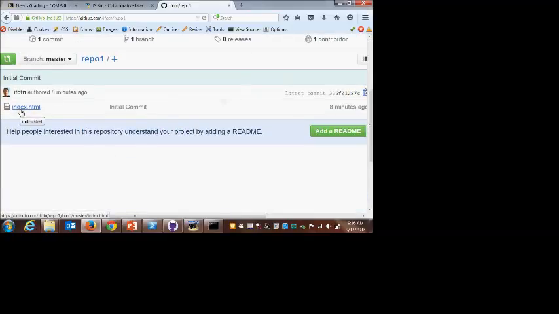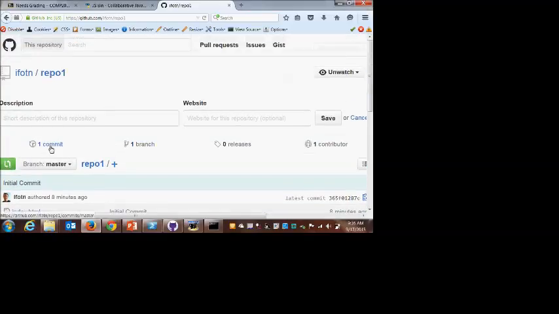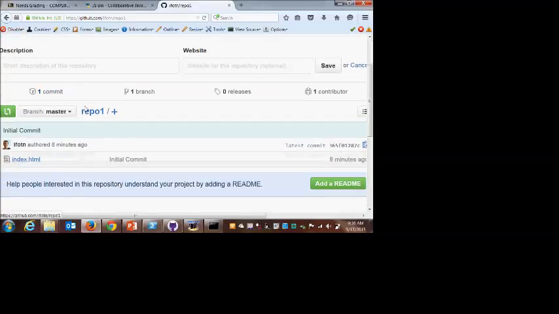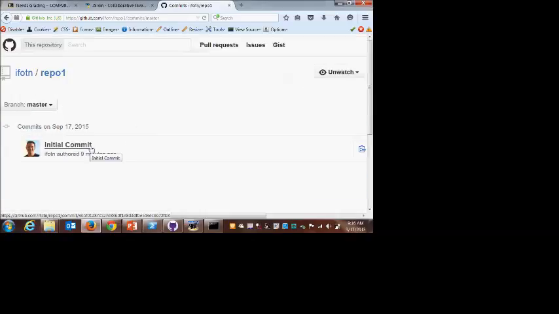Look, I have my index.html, and it also notes that I have one commit. Here's my index.html. If I click on the commit, it's going to show me initial commit, authored 9 minutes ago. So I did my initial commit. I created my commit or snapshot on the command line, and then I pushed my commit. I threw my commit up onto GitHub, onto the cloud. Okay, so that's the steps.